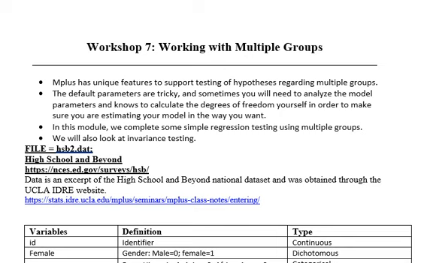Now, Mplus has unique features to support the testing of hypotheses regarding multiple groups. So I'm going to be illustrating that through starting with some pretty simple examples and then going to some more complex examples. The problem with Mplus is that the default parameters are tricky. Sometimes you need to analyze the model parameters and know how to calculate the degrees of freedom yourself in order to make sure you're estimating the model the way you want.